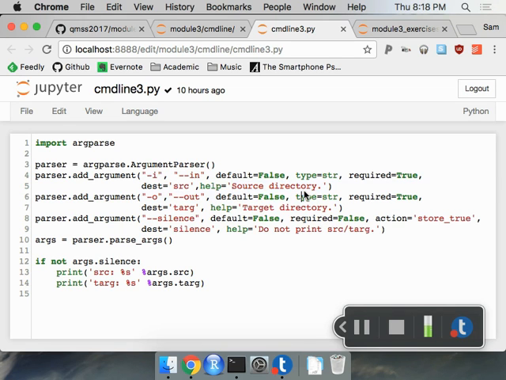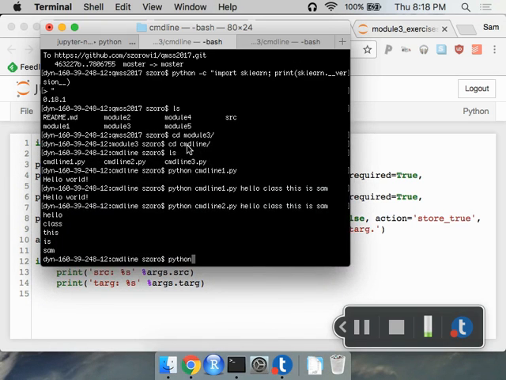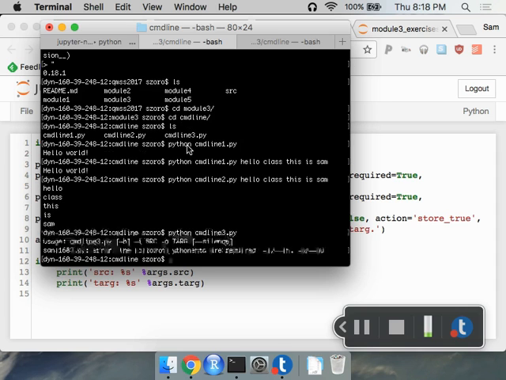So I'm saying look for -i or --in, do some things with it, like for example, store this new variable as the source. Like for example, if I wanted to put a path to something, and as the help for this function, I'm saying source directory. I could do that for a target, and I could do it for this other flag that basically says, if I run this command with --silence, don't print anything out. Just ignore everything that's happening on this flag. Don't worry too much about the details here because it's a lot of copying and pasting, but just to show you that it works.